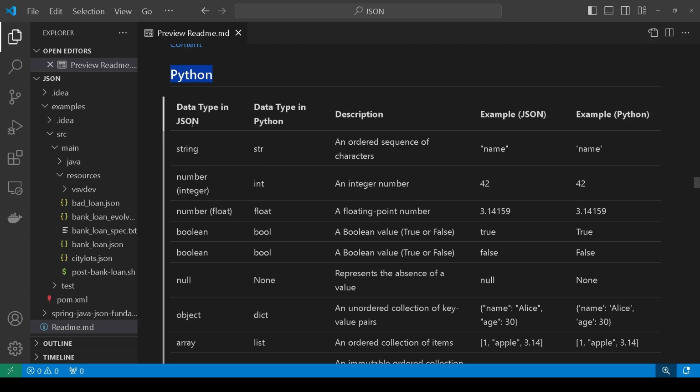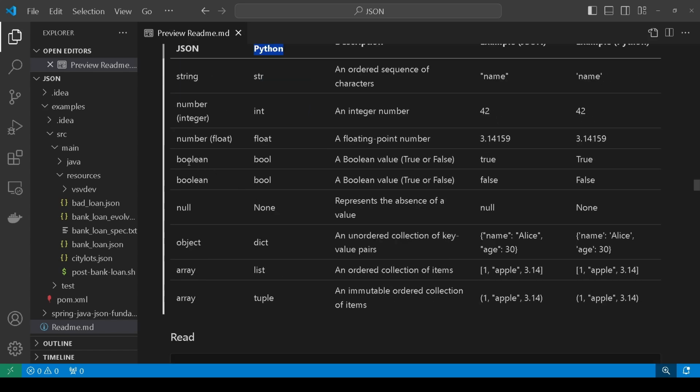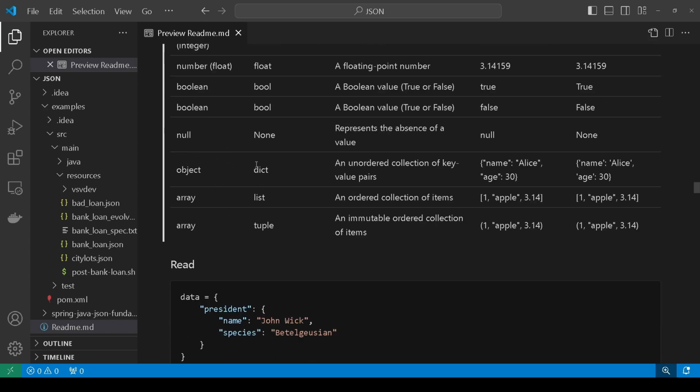Here is a table where I defined JSON data types and data types in Python. String to string, number to float, number integer to int, boolean to boolean, null to None, object to dictionary. This is important. Dictionary, not object, but dictionary. Array to list, array to tuple.